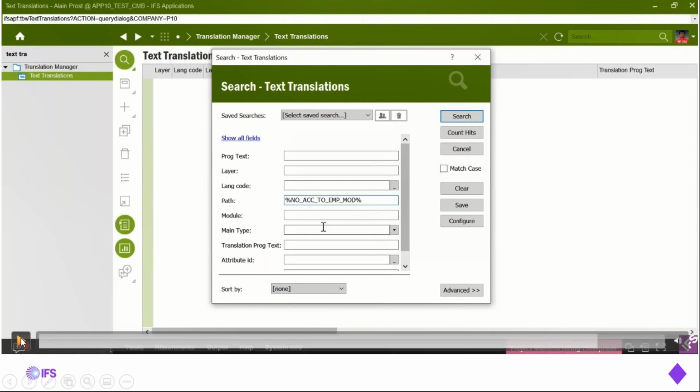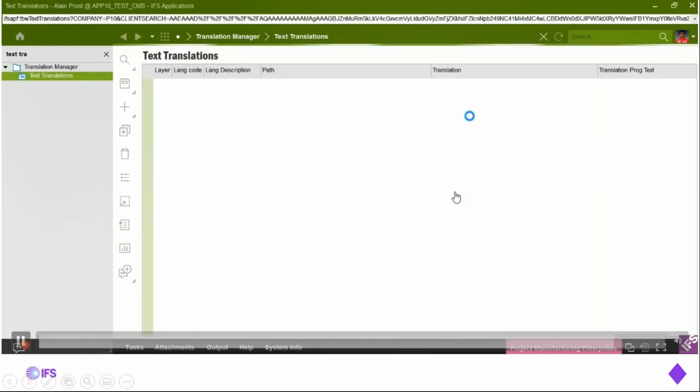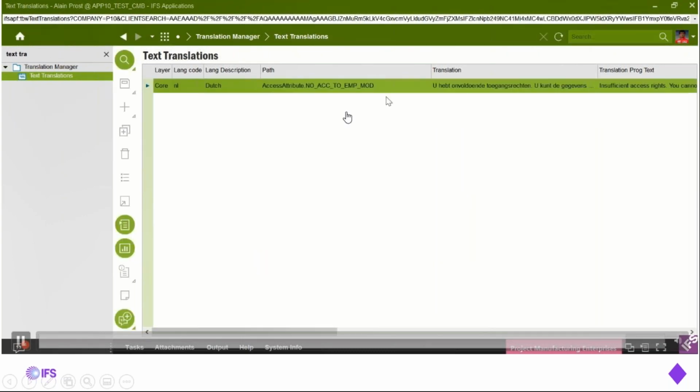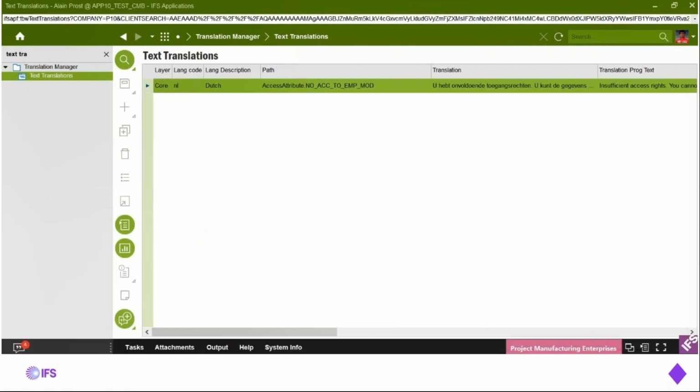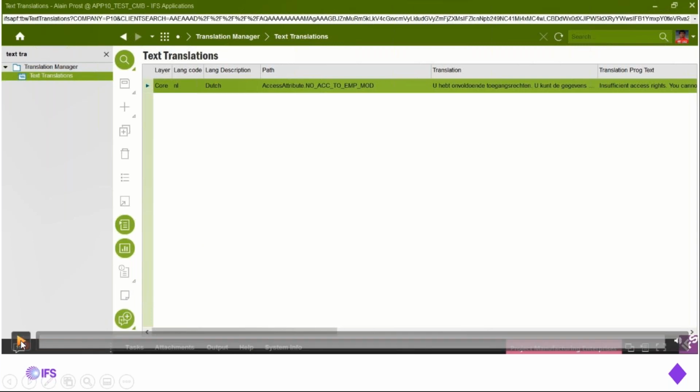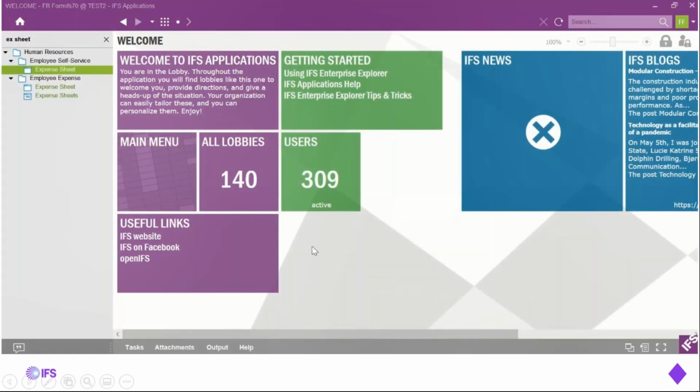An example for that. Use the wildcards, language code, and search. That way, you can get the translation prop text, path, and the other information related to that message. That is how you find an error message related translation. Okay.